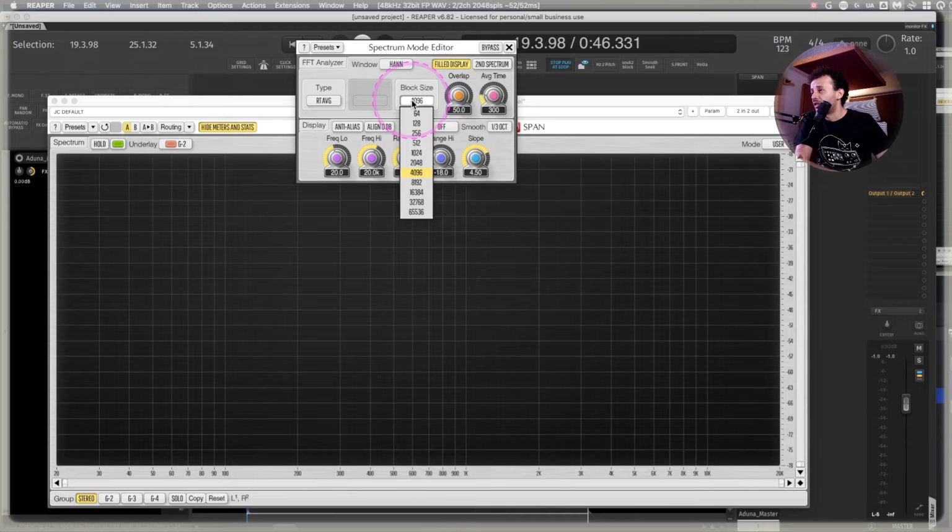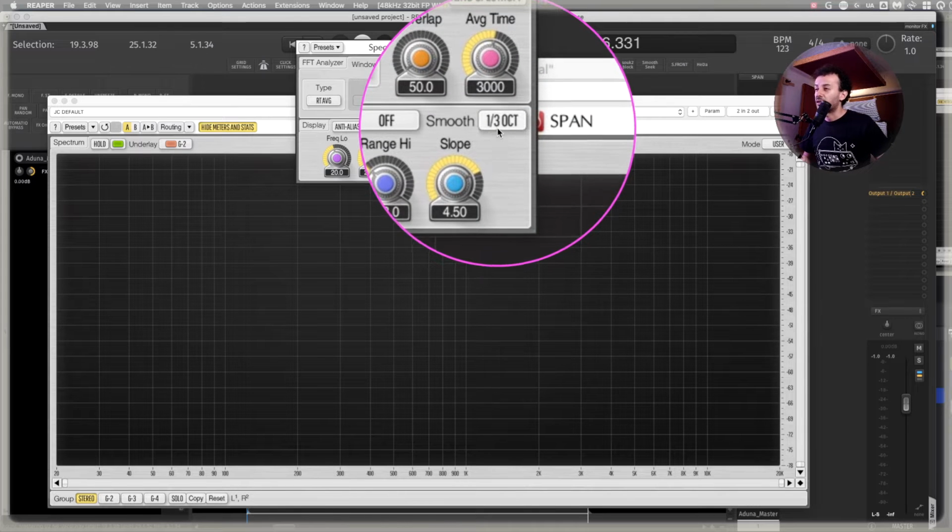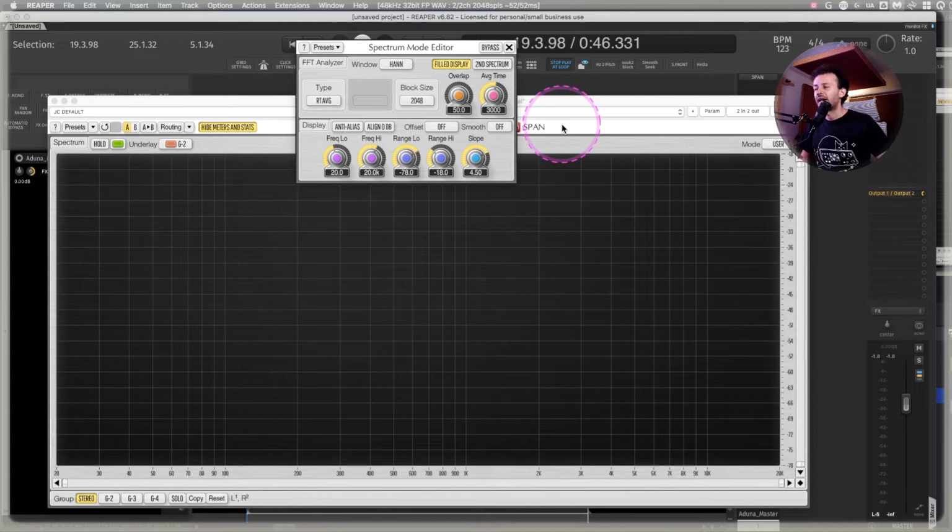So my suggestion is that for most uses, I'm not trying to look at the spectrum analyzer for finding out really small resonance or really small things that are popping out. I am mostly looking at it so I can know where my tonal contour is heading. That's why I like to place it at 3,000 or 3 seconds with a bigger block size, so it averages even better. As you can see, I also have this smooth turned on. Let me turn it off and then turn it on.